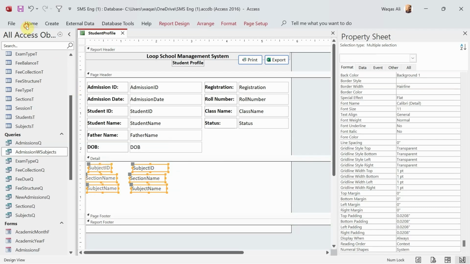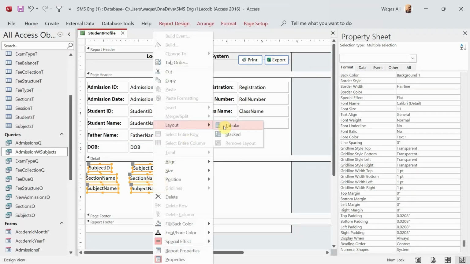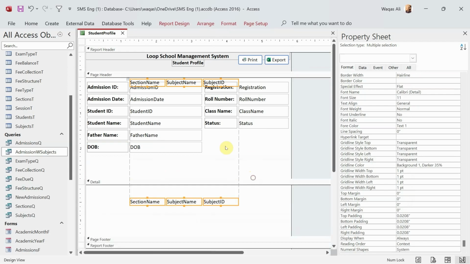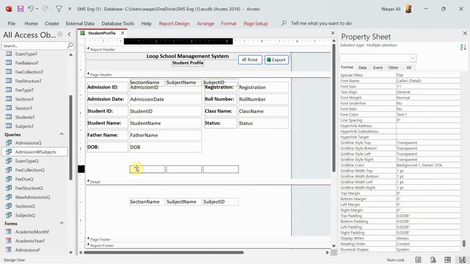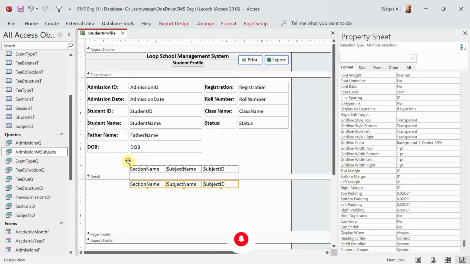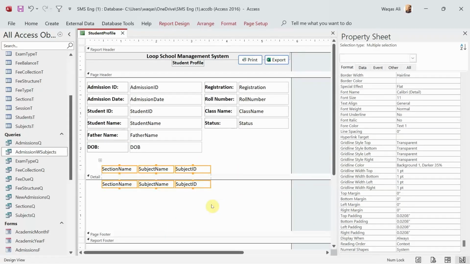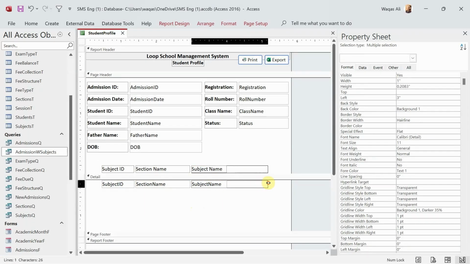Now let's come and fix these. So first of all, we change the color and then right click layout and we make it tabular. Okay, now we select the labels and we bring them here because they are right on the top. And then we align them like this here. Here we go. By the way, the subject ID comes here. Okay. And we give a proper spacing. So subject ID generally is not really a very wider field. This make it as wider.